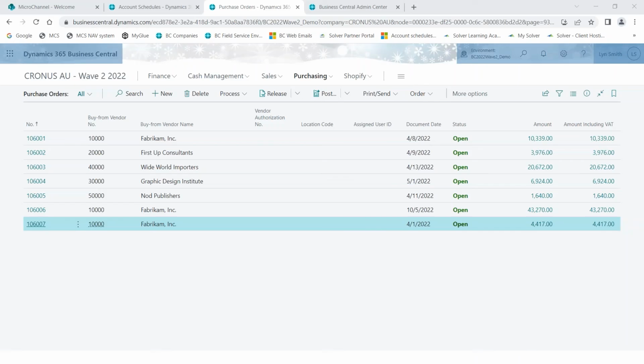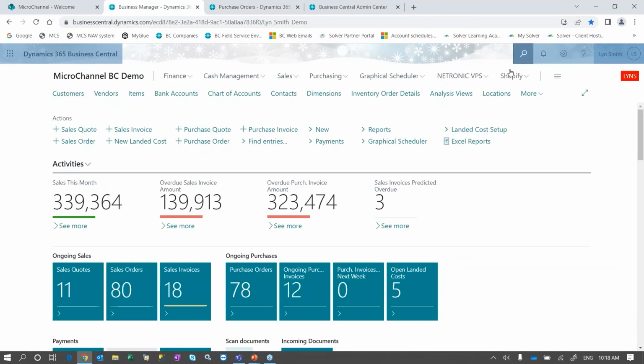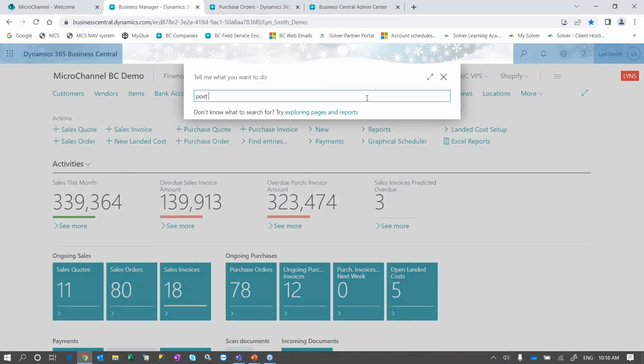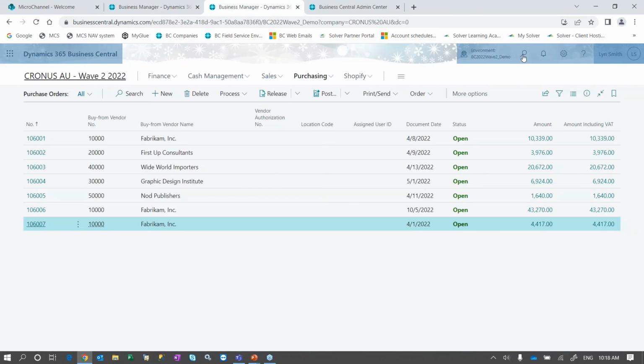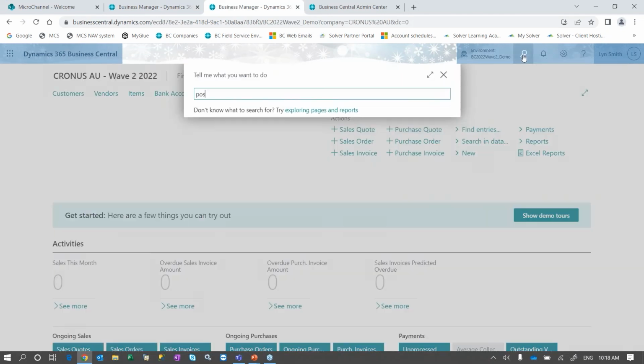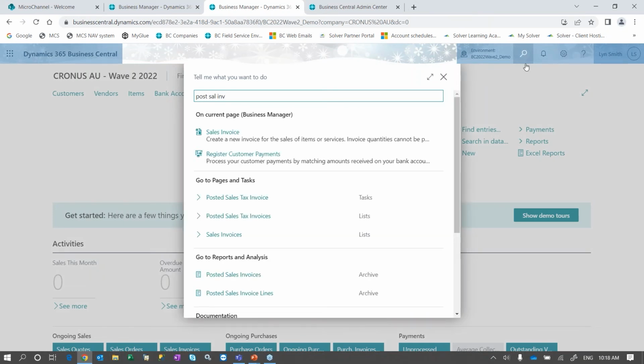But now they've given us this option, so let's go and have a look and see what it actually delivers. If I go back into my existing system, my current version, and I look at posted sales invoices, you'll notice we've just got posted sales invoices. In the new version, if I do the same thing and I come up here and I go posted sales invoices, remember you don't have to type the whole thing. You now get invoices and you get invoice lines.